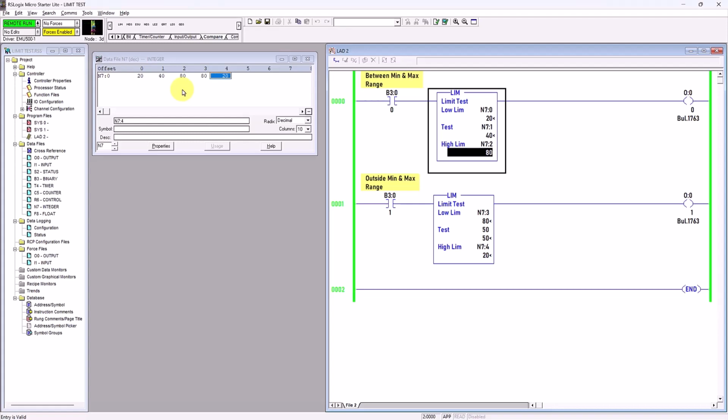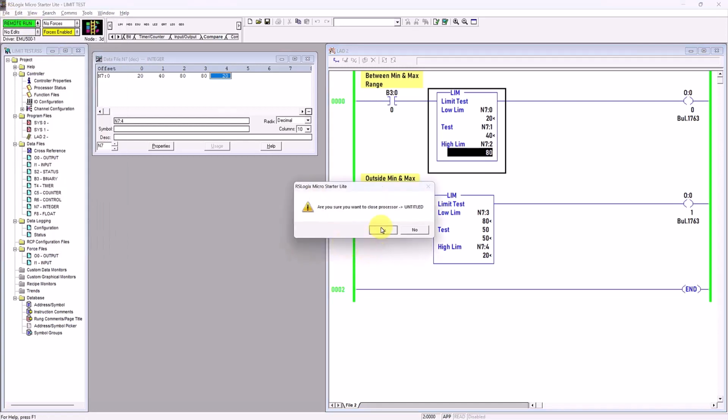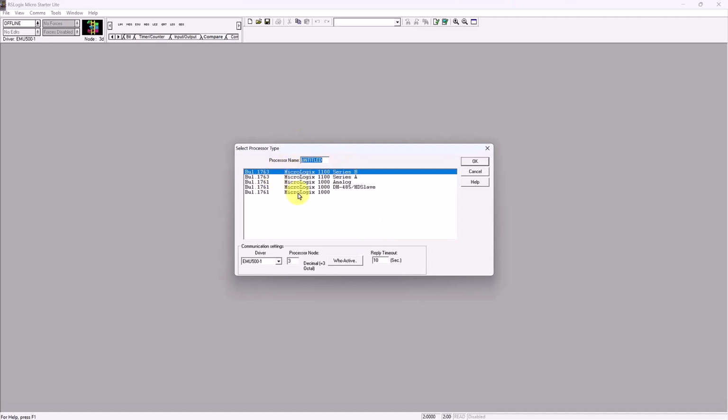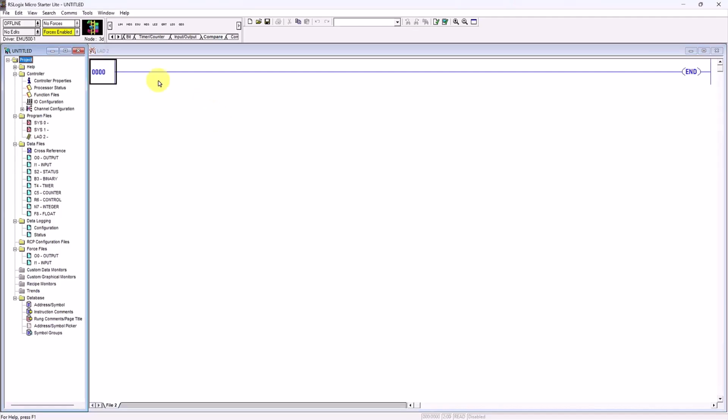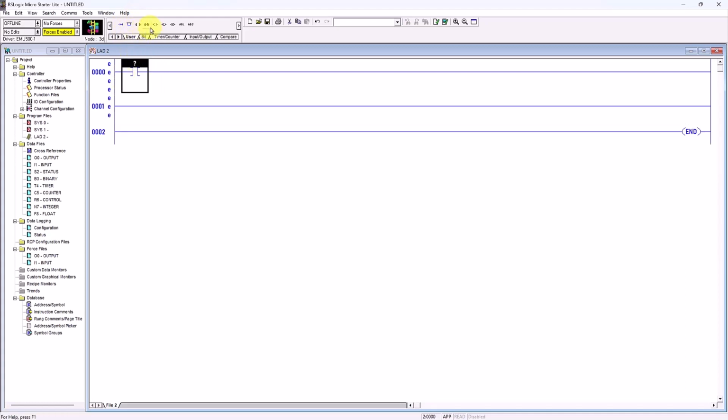Hello, today I am going to share with you about the limit test instructions. So let me create a new file. New. And then you can select any option here, then click OK. So I will insert a few rungs here, and then I will insert the necessary instruction.